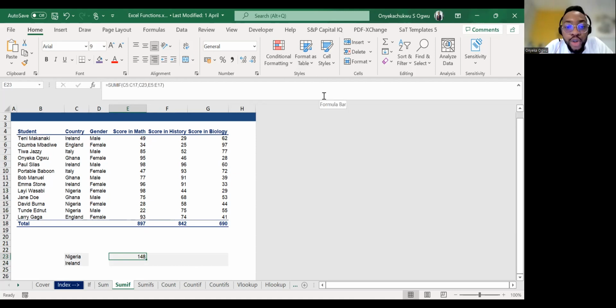Now let's do this thing. What are the scores of people that are from Ireland in biology? Total scores of people in Ireland in biology using the equals to sum, I mean the SUMIF function. I want you to type your formula in the chat.